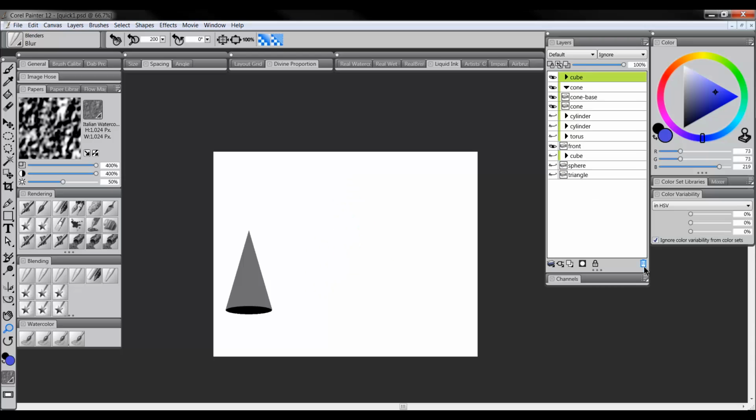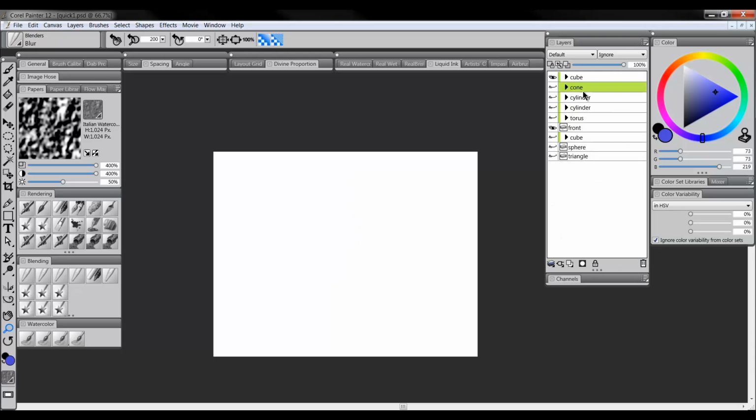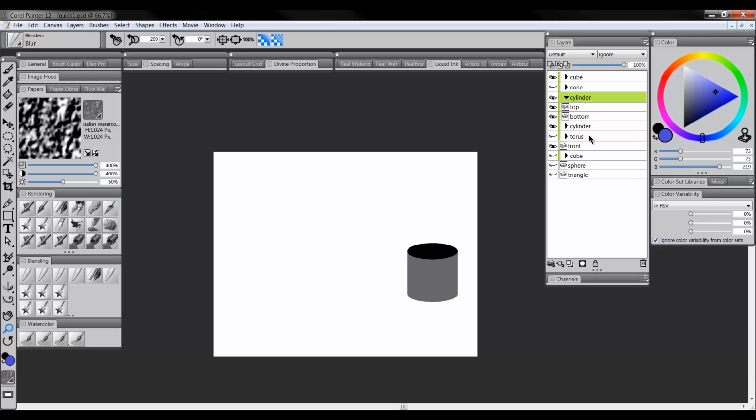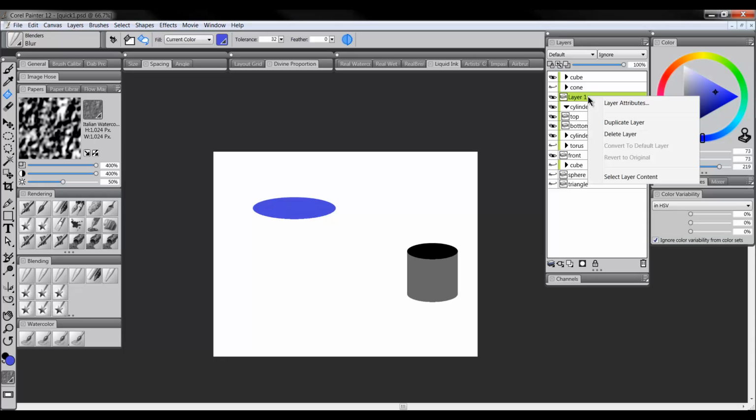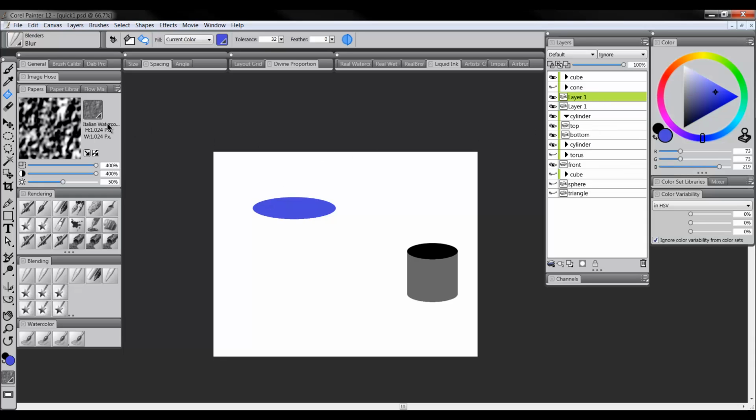I'm going to delete these examples here and hide my cone. We'll do a cylinder. Cylinder's a little bit easier than a cone. It's some of the same steps. We will start by creating a new layer for one of our cylinder openings or sides, and we'll use the oval selection tool to draw an oval shape, like so. We'll fill it with a color, do a Control D to deselect. We'll right click on the layer and duplicate the layer.